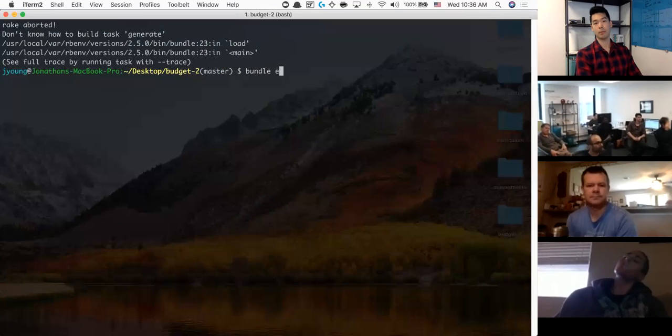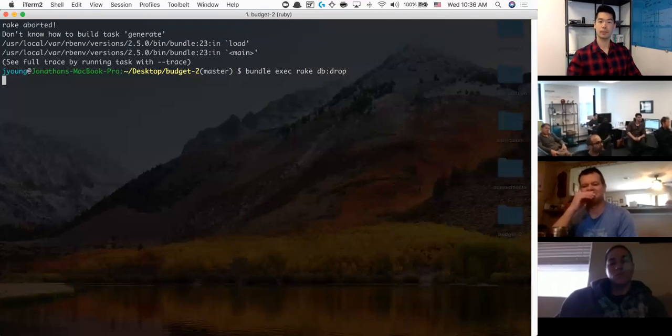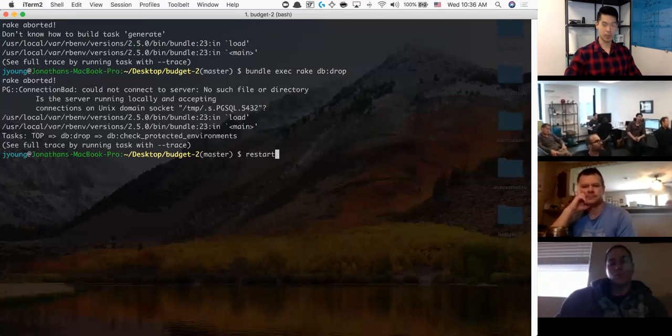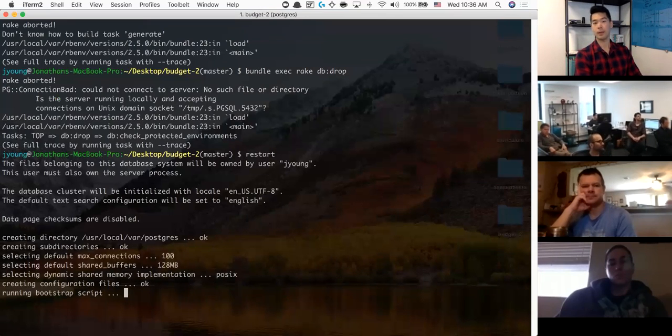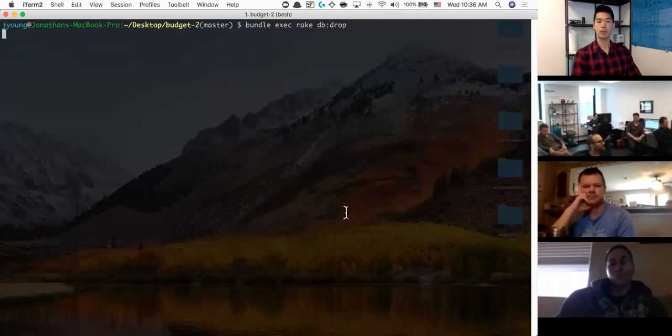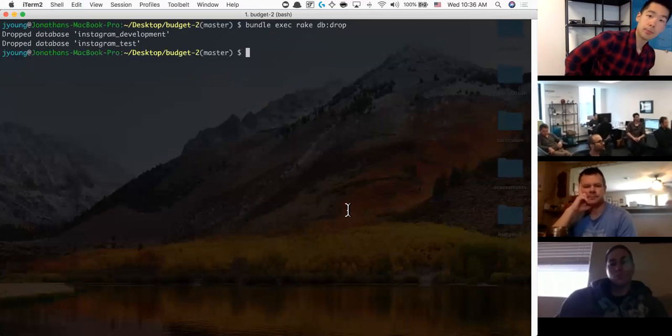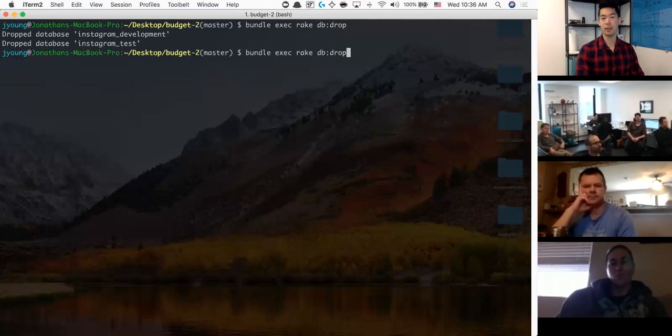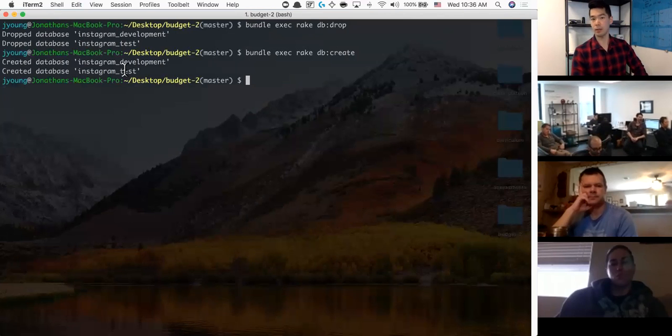So the first thing I'm going to do is bundle exec rake db:drop. This is an issue on my computer, don't worry about this. The first thing I do all the time is I drop the database, just in case it already exists, because I want to make sure that I'm starting completely fresh. So I drop the database completely. At this point, I'm going to create a database, and it's just going to be empty. Nothing inside of it, no tables, no nothing. And then I'm going to migrate all of my stuff over.